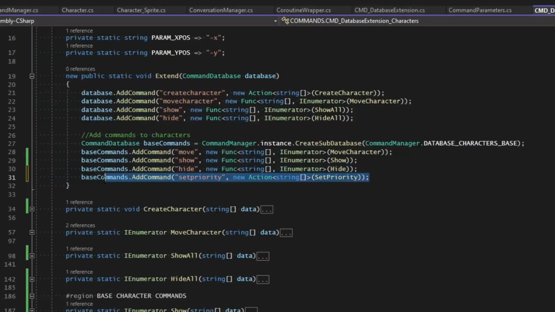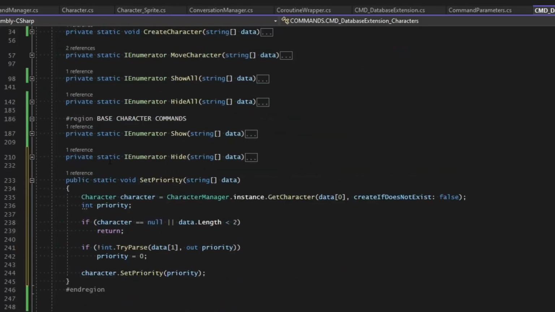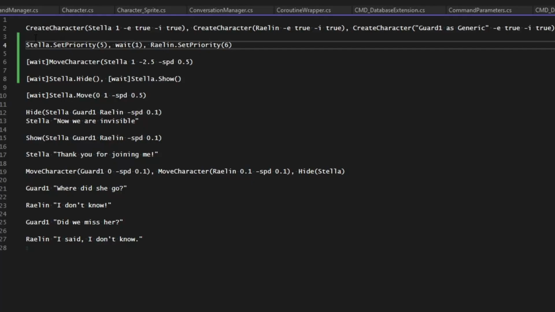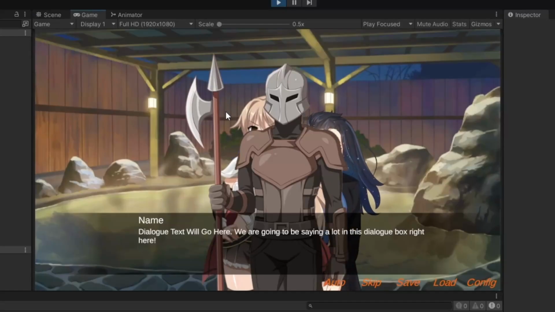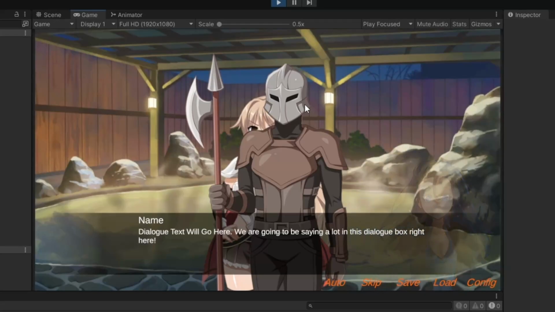Now I can add another command for each character called setPriority, which will then run this function to grab the character, and then try to get the priority, and go ahead and apply that to the character. So before we move, I'm going to make Stella set her priority to the front of the screen, wait a second, and then make Raylene set her priority to the front of the screen. And funnily enough, nothing happens, for good reason.